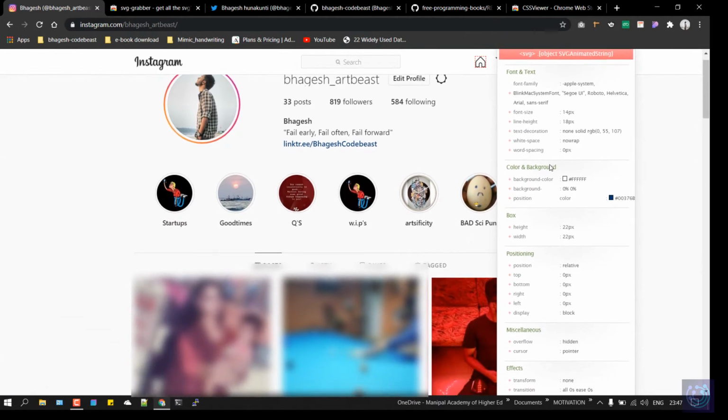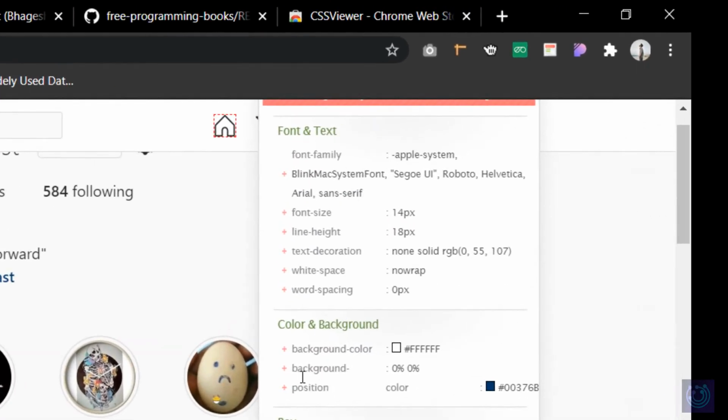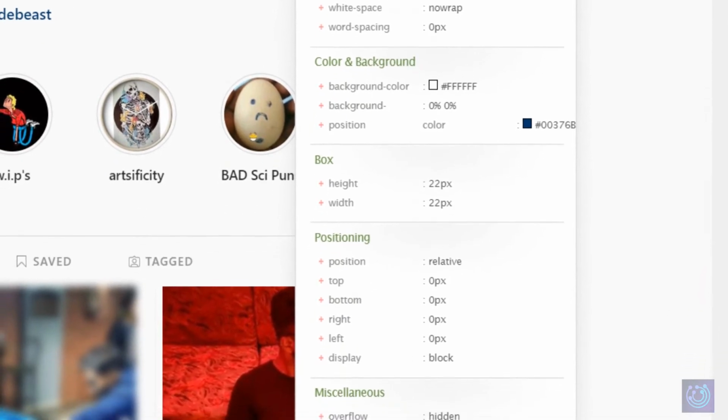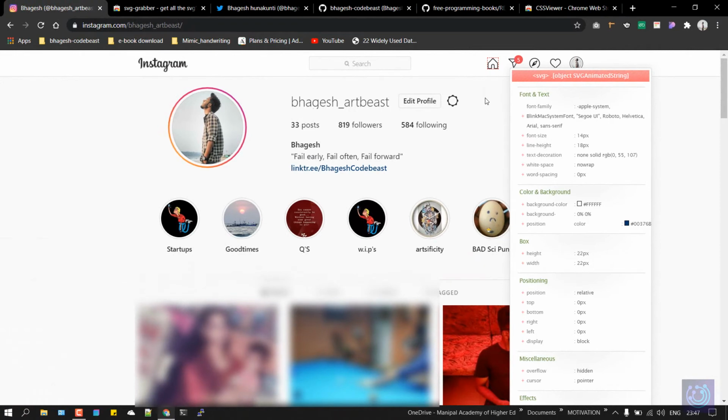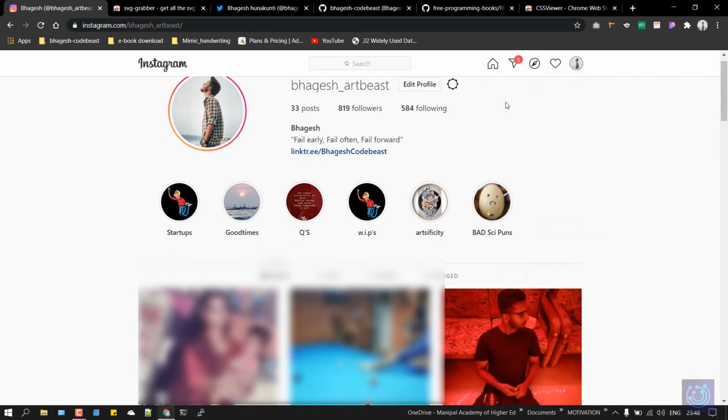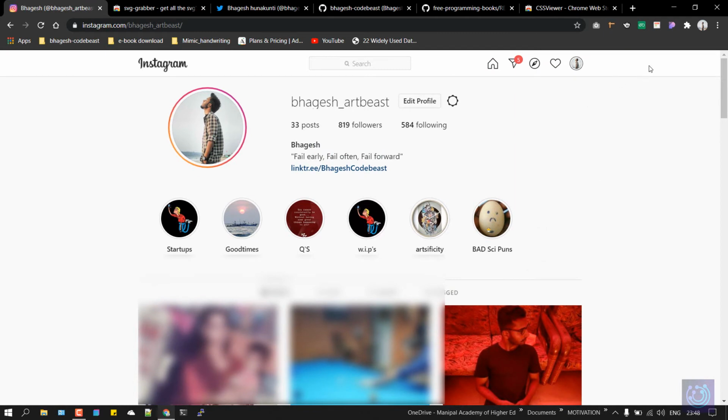Now I can just scroll down to find out the font, text, color, background, box, positioning, and all other effects which a CSS element would have. Instead of inspecting that element, this can be an easy way out. Even when you inspect a certain element, there is a limited amount of information on that tiny screen. This is an easy way to find out properties of a specific element on a website. And to undo this, press Escape and it will go back to the normal state.